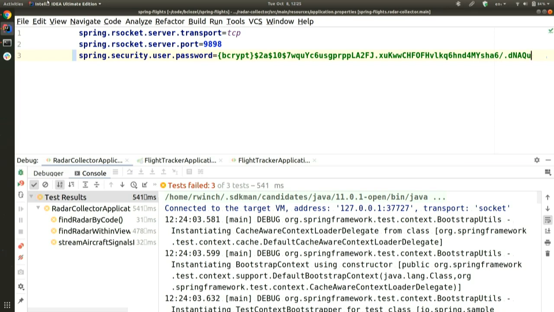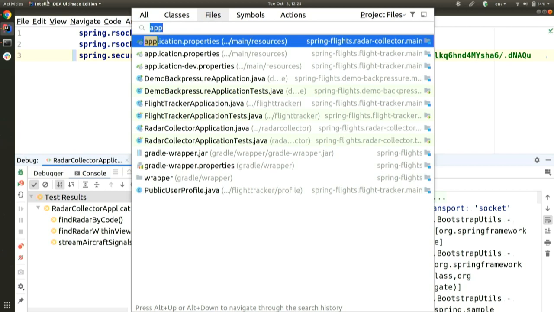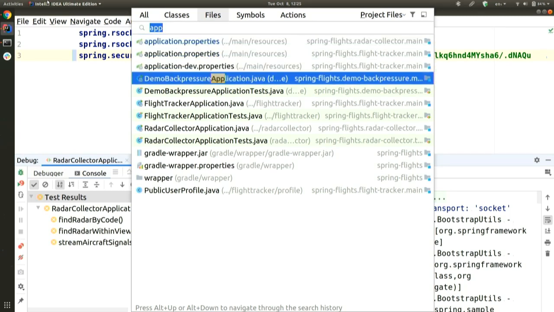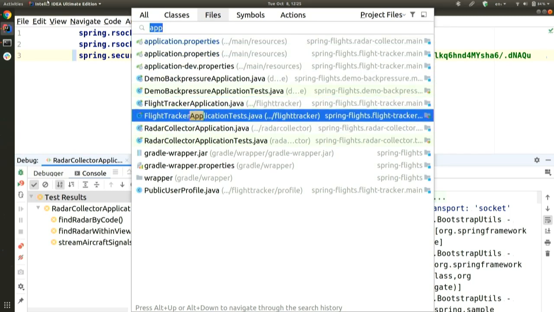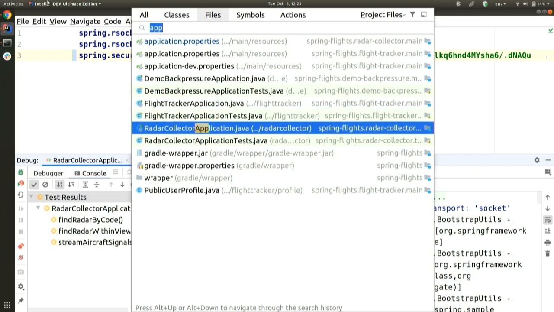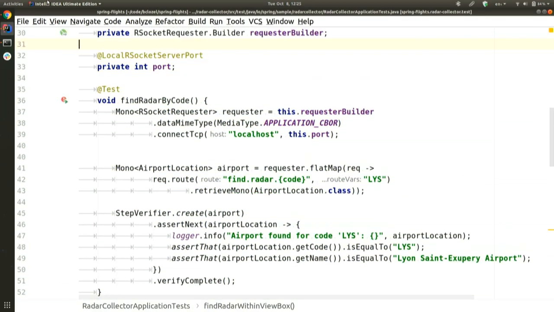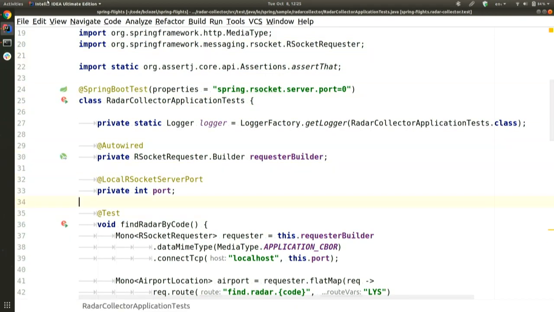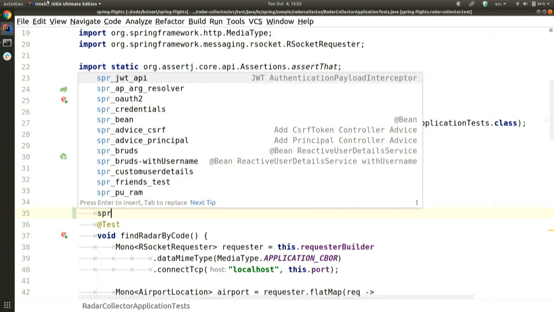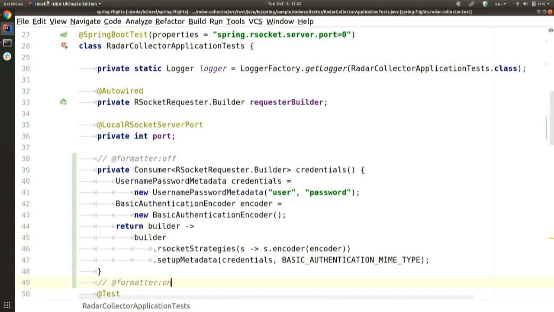Now, let's see how we can fix our tests to use a password in them. We have our flight tracker radar. Okay. So now in here, we saw that these tests were failing. We're going to have to add our credentials to the request.